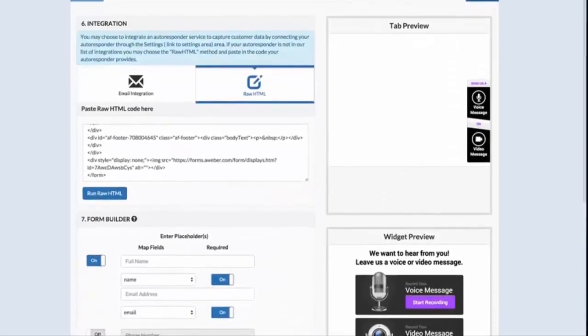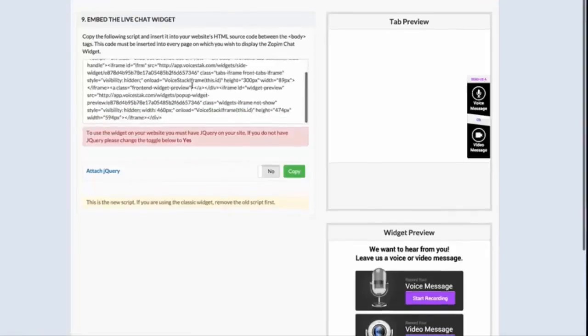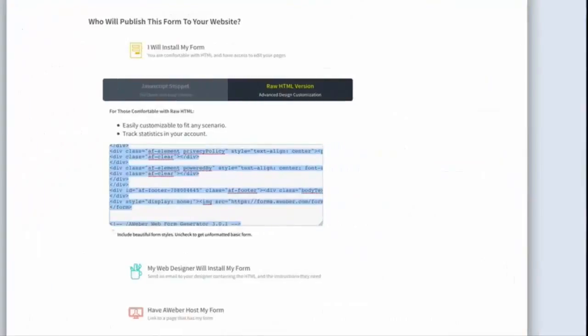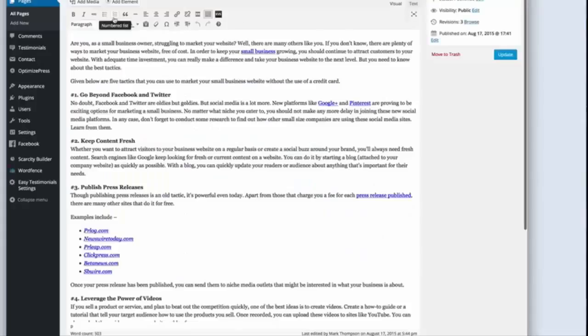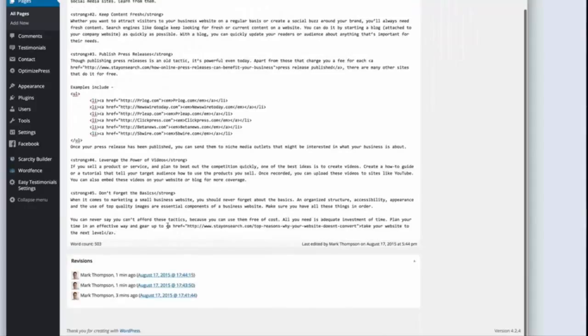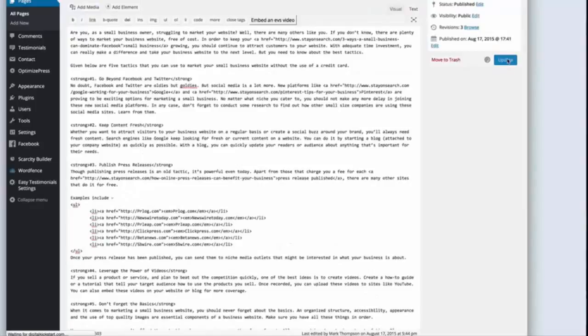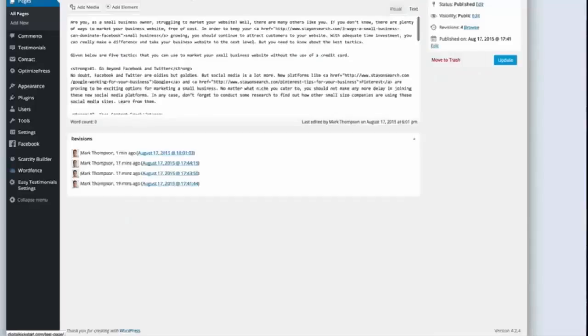Okay, now the final step is just going to embed the code. So it's going to give you the live widget code. All you need to do is just copy that widget code, and I'm just going to go into, say, I have a test page here. I'm using WordPress, but you can really use any content management system that you want to, as long as you can just copy and paste in this little piece of code. So I'm just going to go here and I'm going to go ahead and paste that code in. I'm going to update it. And then what I'll do is I'll just go over to the front end of the site.